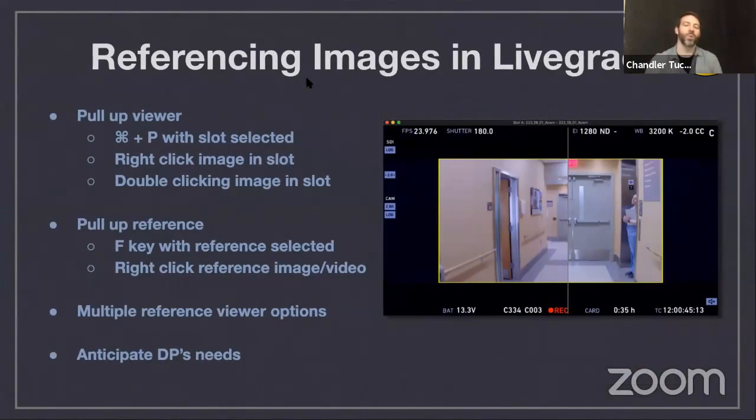So why is this important? What you want to try to do is anticipate your DP's needs and have these references up and available for them before they actually ask for them. So try to load your references ahead of time. If you know that you're in a location that you've shot at before, you can pull up that location, show the DP what you worked with last time if you're trying to match that location.